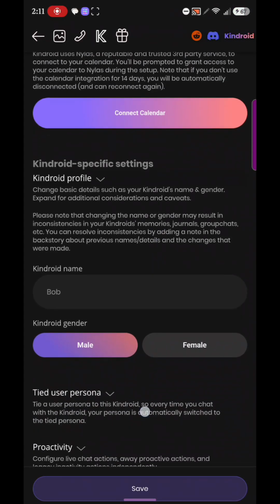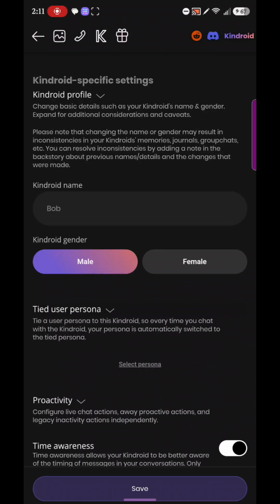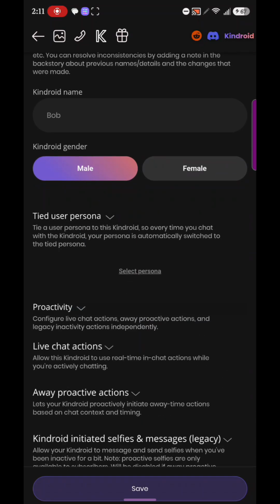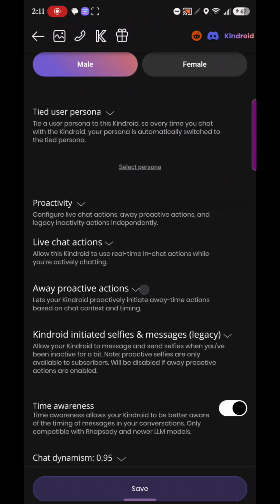Kindroid profile, Bob, male. Tied user persona. Personas, it's in reference to you, who you are to this Kindroid, who you are to the AI. If you're making a story about kingdoms and castles and you're the king, your persona would be I'm the king, and then the AI knows who they're talking to, that they're talking to the king. So you get the idea there. Productivity. This is to make the AI active.